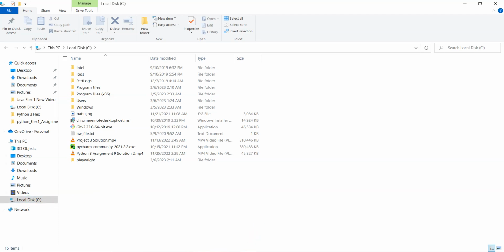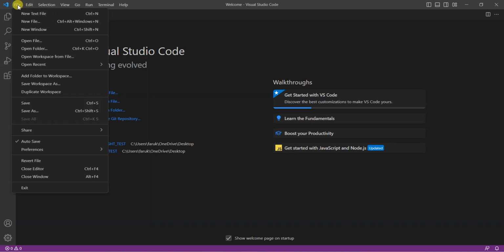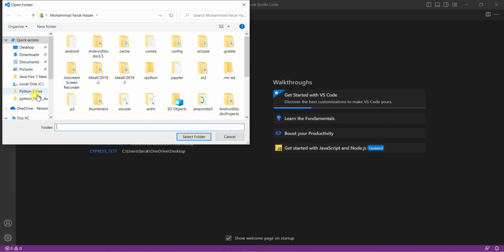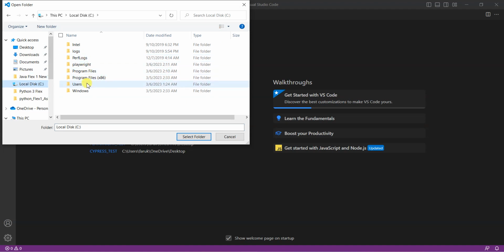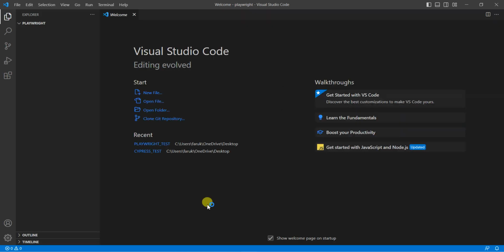So I'm now gonna go to my Visual Studio Code and open that folder from here. So File, Open Folder, and let's choose that folder which is in the C drive, and Playwright right here. Okay, so C drive, Playwright. So let's open that folder. Okay, so I have opened that folder. Let's look at the next step.